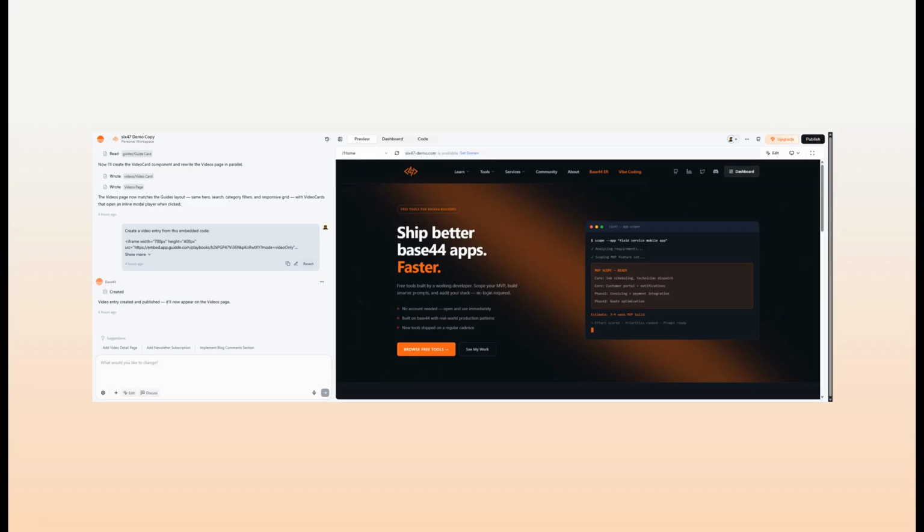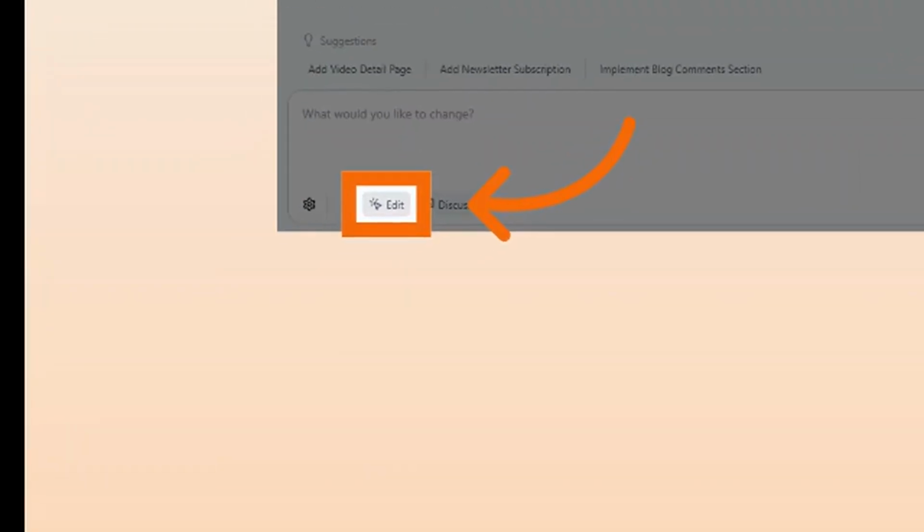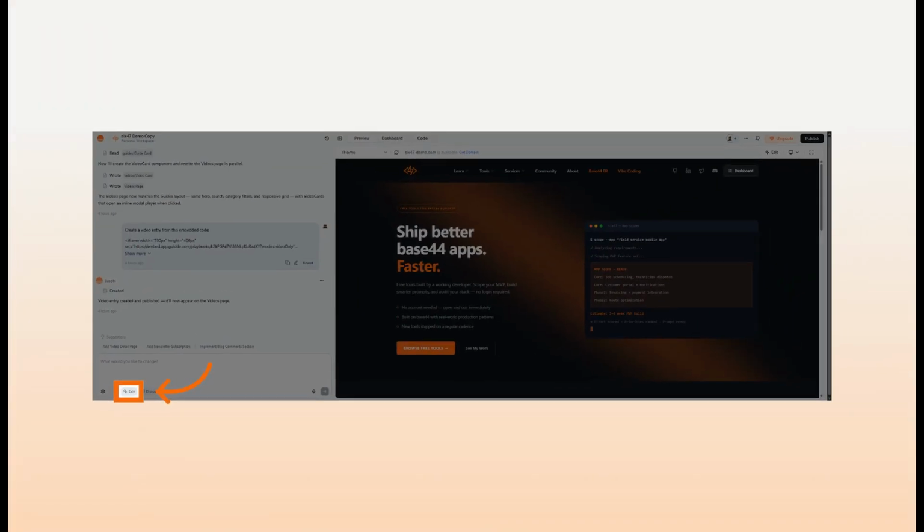In this video, we'll quickly demonstrate the visual editing feature available in Base44 and how it helps you make changes to your application with confidence. To begin using the visual editing tool to edit your application, simply click on the Visual Edit button in the standard Base44 chat window labeled Edit.